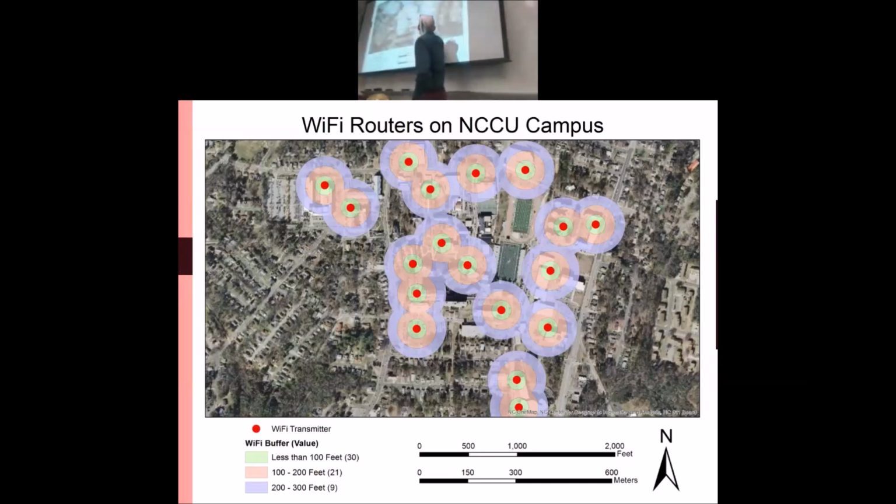But this purple area right here, all it means is that it's between 200 and 300 feet of a Wi-Fi transmitter. Does it say which one? No, it might be this one, it might be this one. It's just anything in purple is between 200 and 300 feet.